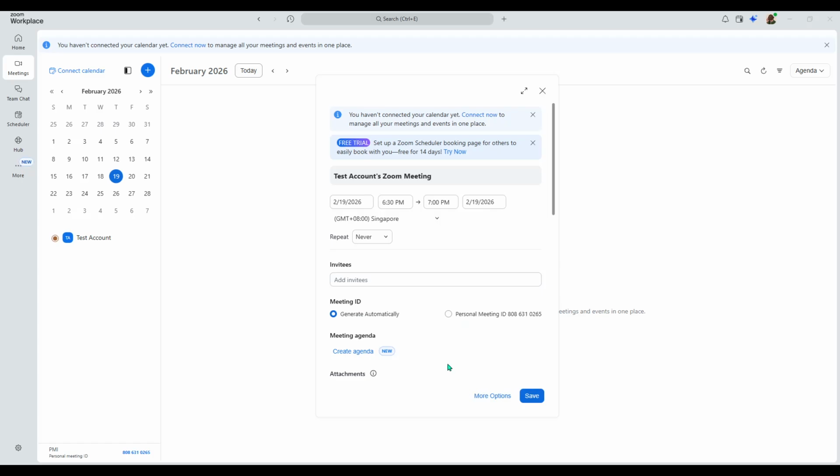If this meeting will happen regularly, look for the recurrence option and choose the pattern that fits your schedule: daily, weekly, or monthly. This saves you time and keeps your calendar consistent. You may also see advanced options, such as allowing participants to join before the host or limiting access to authenticated users, which you can enable if they fit your needs.